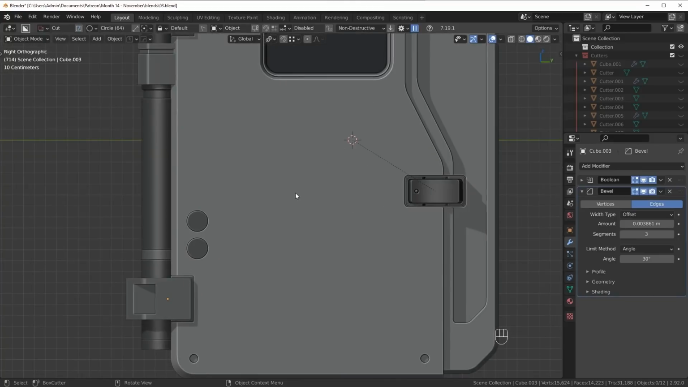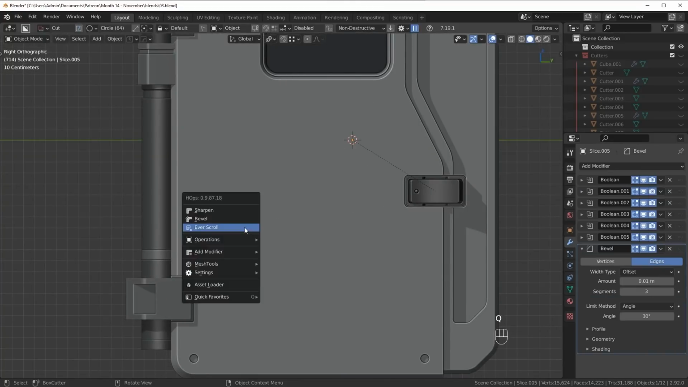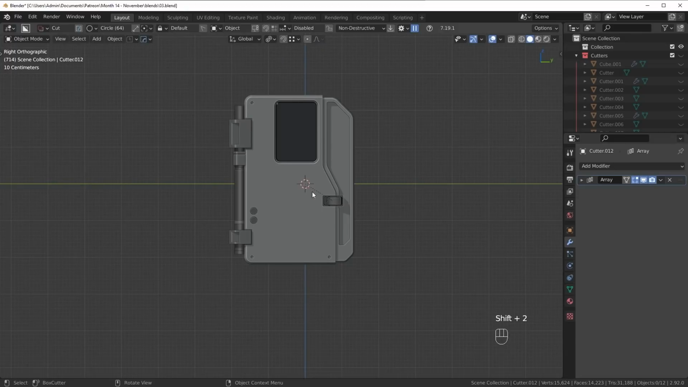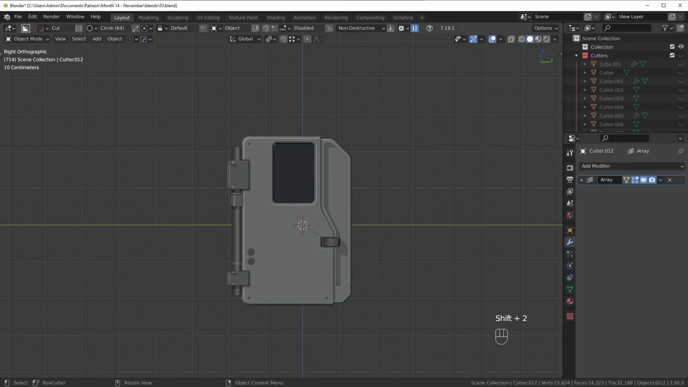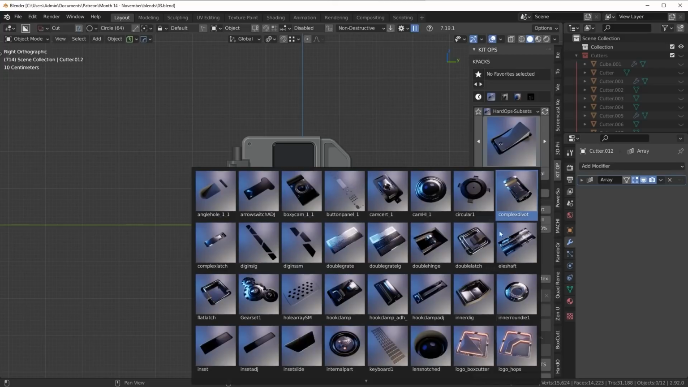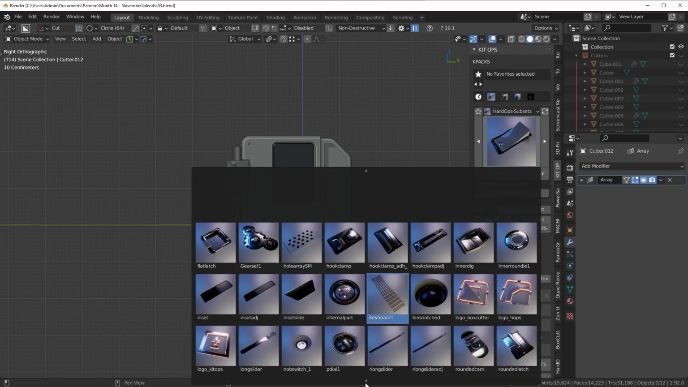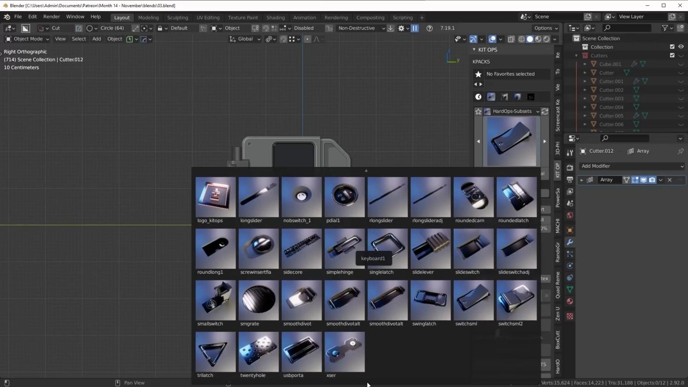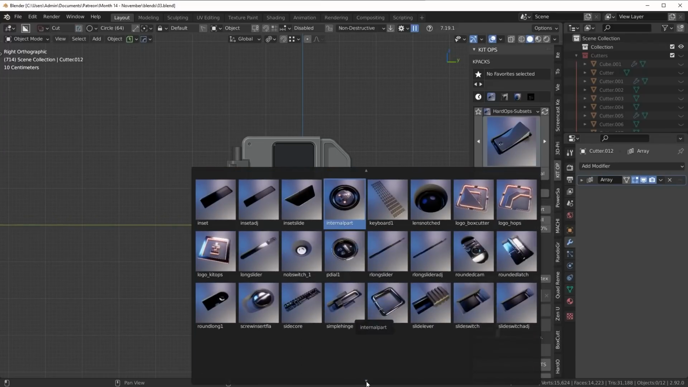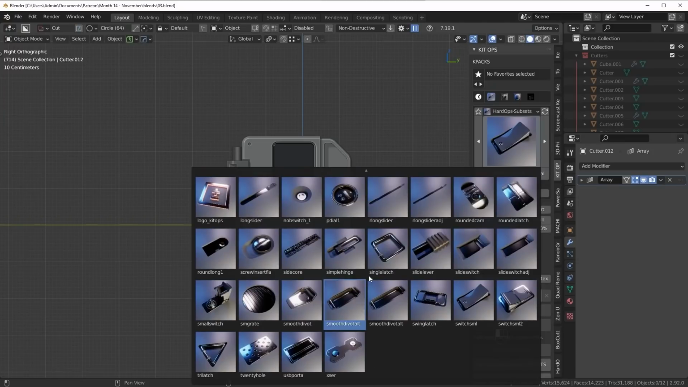Okay, I'm liking this. This might be a bit too close to the edge, so maybe I'll just move these over just a bit. Just me being picky once again. And maybe we could even go back into Kit Ops and see if there's any cool inserts in here we could use that kind of spark some imagination or something. Let's see. Oops. Go to the bottom here, see if there's any latches we could use.